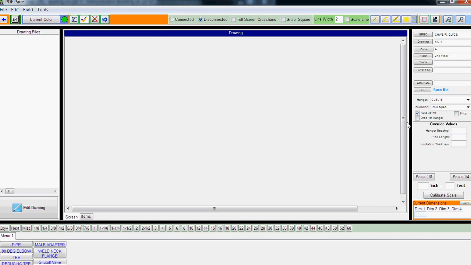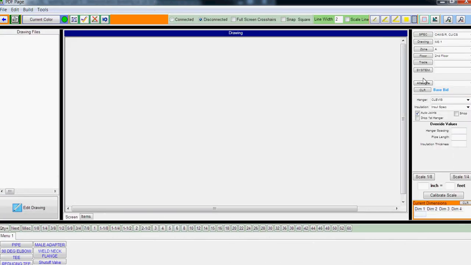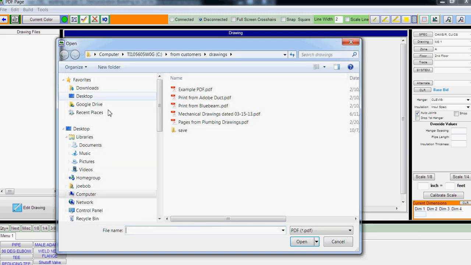So the first thing we're going to do is look at over here. This matches what's over here. We change one, the other one changes. So the two are coordinated. What happens here happens there. So let's go in here and we'll pull in a drawing. I'm going to grab this guy right here.